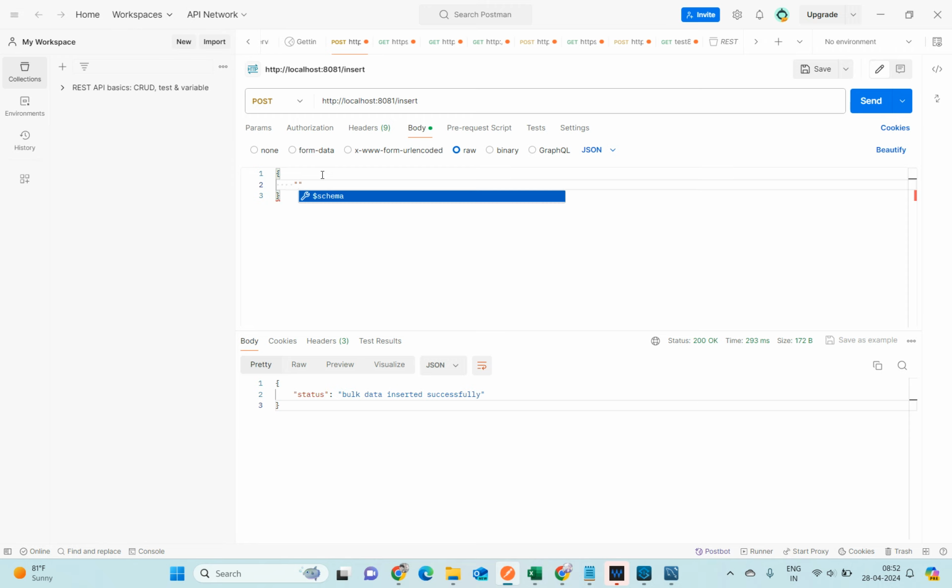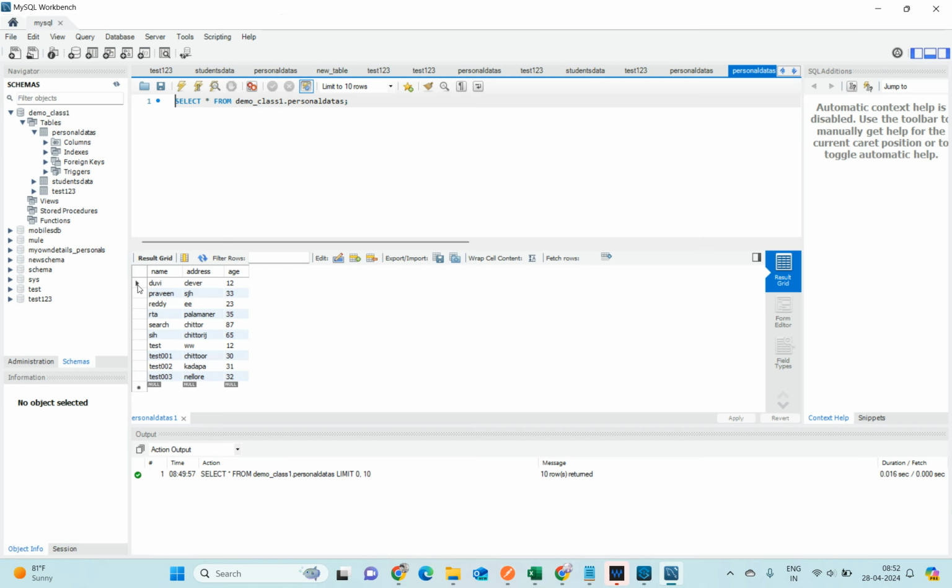So what are the column names there? Name, address, and age, right? I'll pass name like Praveen, address Bangalore, age 30. So this data I need to insert in the MySQL database under demo class one.